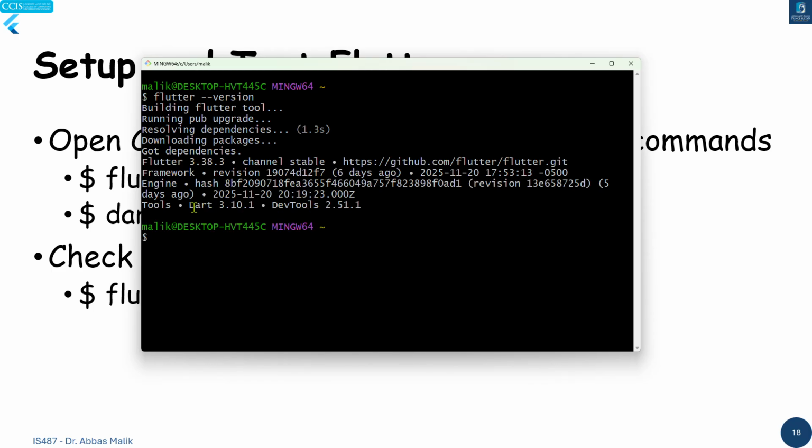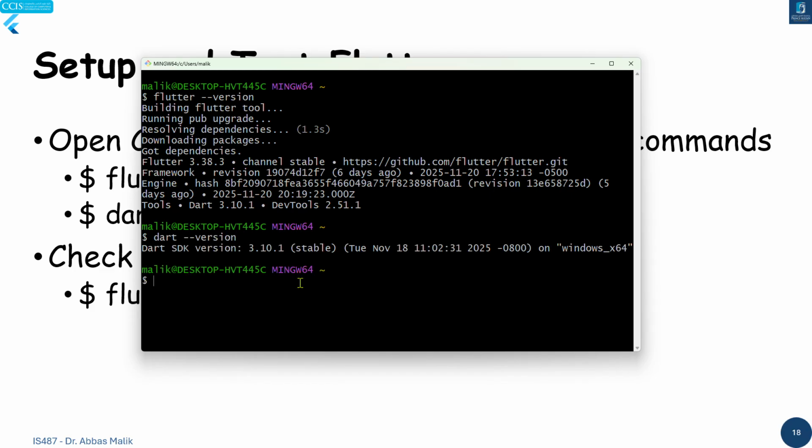So now you can see that we have the Dart language which has been installed with the version 3.10.1. We have Flutter which has been installed, and the version is 3.38.3. We also have dev tools and so on. We can also check dart dash dash version. So if we do that, we also get the version, and I can just clear this.